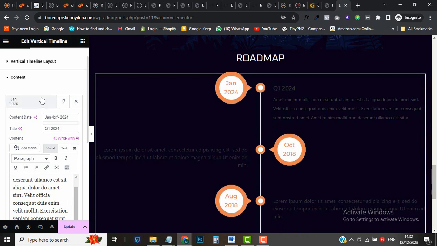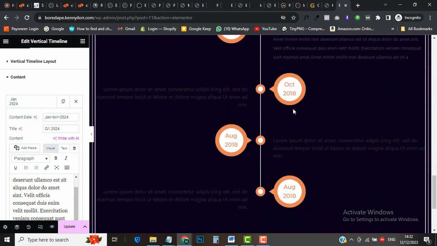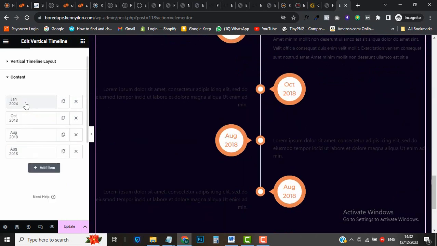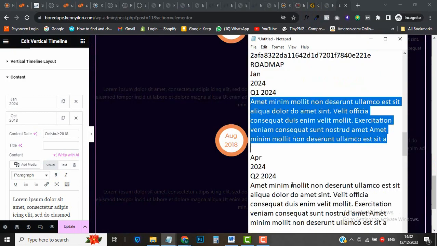To change the text of the remaining sections of the timeline, just click on this to hide it, then click on the next content, paste the text and change the text as well. So I will forward this video to do that.